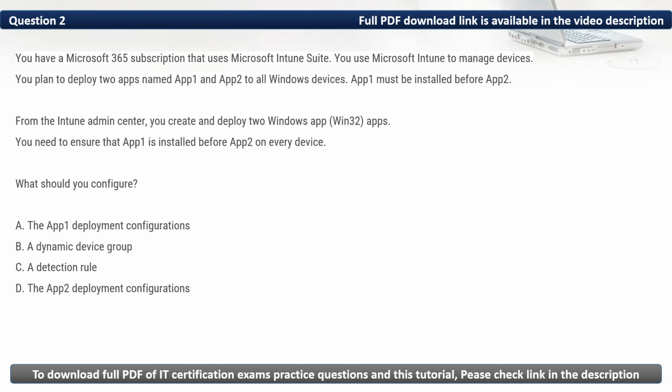Question 2. You have a Microsoft 365 subscription that uses Microsoft Intune Suite. You use Microsoft Intune to manage devices. You plan to deploy two apps named App 1 and App 2 to all Windows devices. App 1 must be installed before App 2. From the Intune Admin Center, you create and deploy two Windows apps. You need to ensure that App 1 is installed before App 2 on every device. What should you configure?